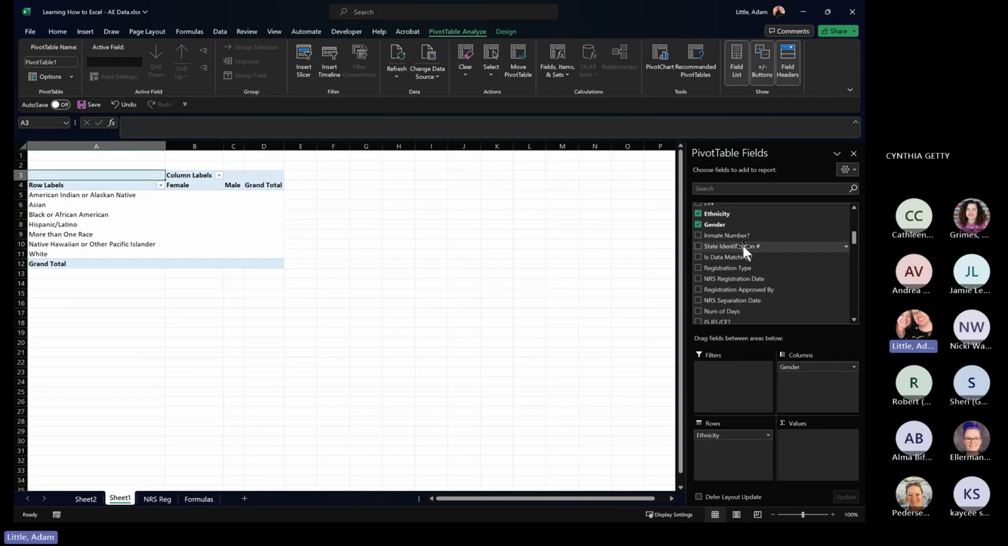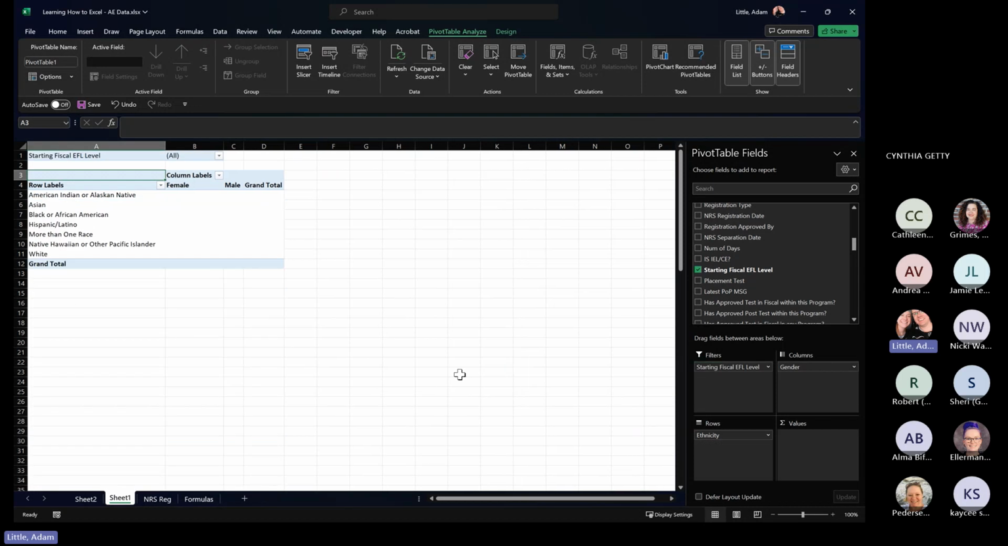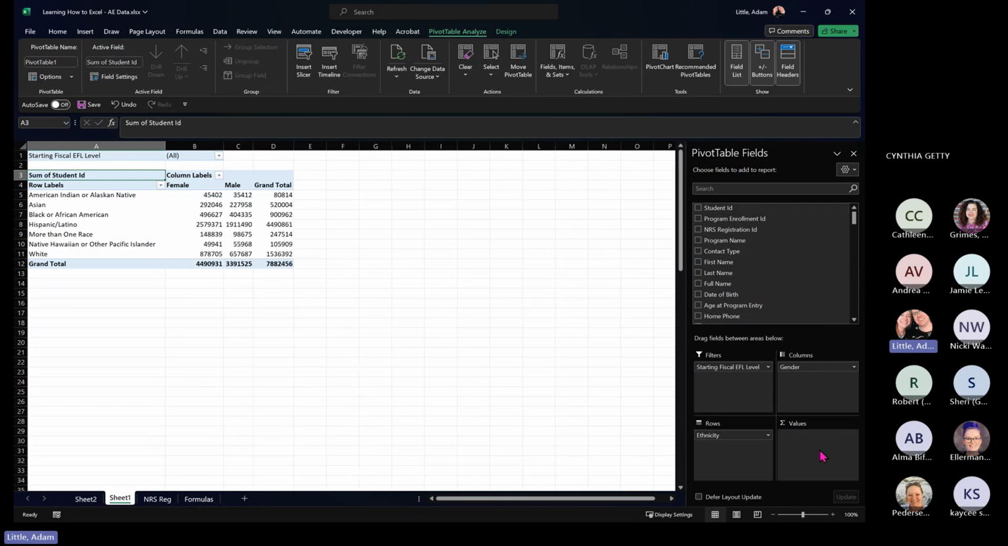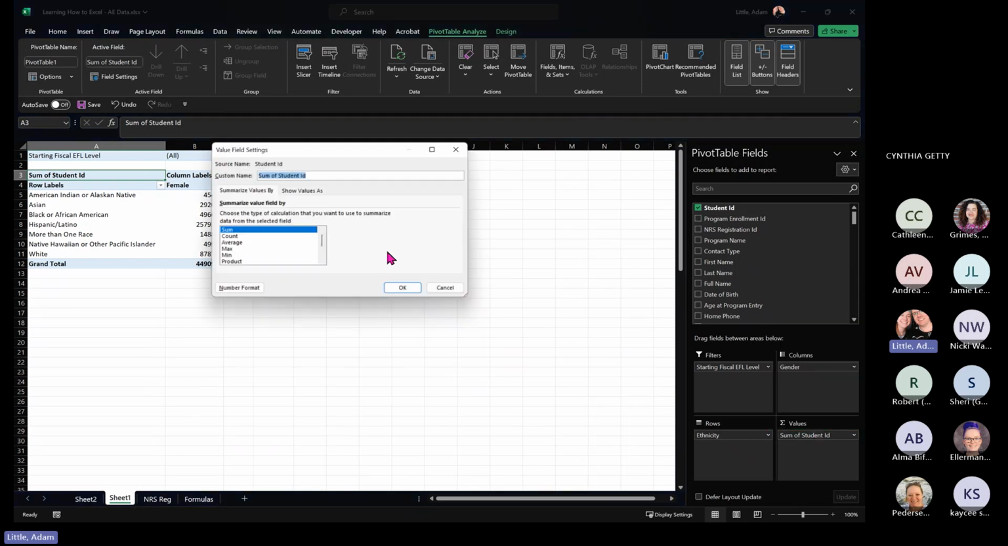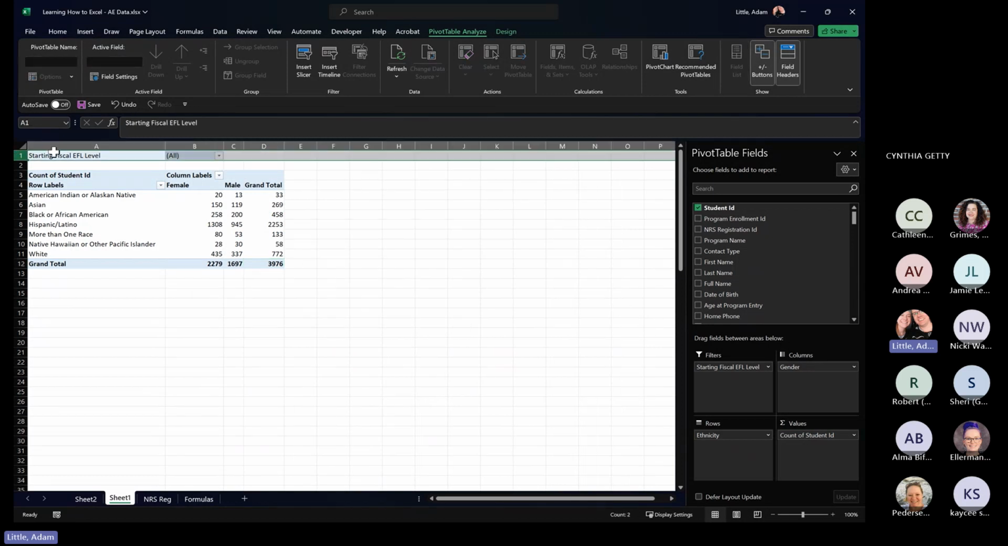Now, if I scroll down, you're going to have to find it. It's about a third of the way down. From here, you can actually just click and drag into your filter option. If you just simply click the check mark, it will come down here into rows. But I want it up here in my filter option. And again, I'm going to drag my student ID in. Since it's based on sum again, I'm going to turn it into a count. Now, again, I see my 3976, but you'll see I have a new row up at the very top.